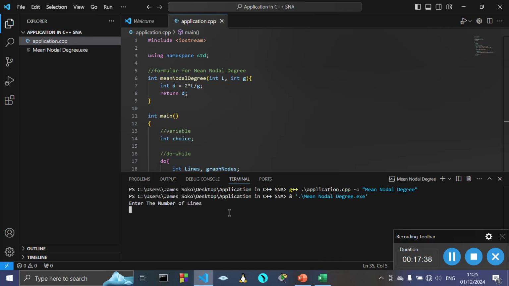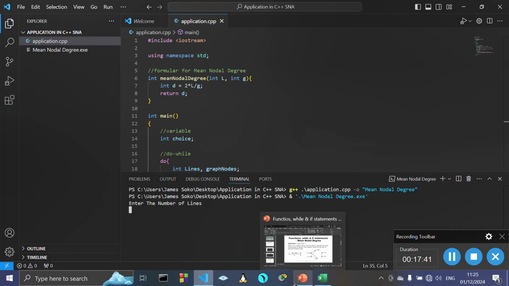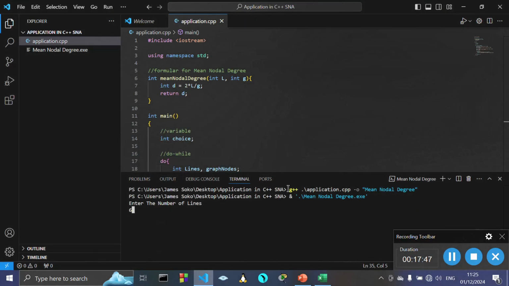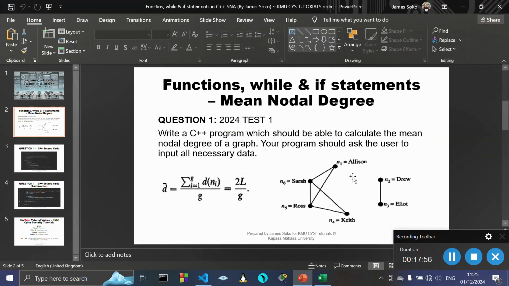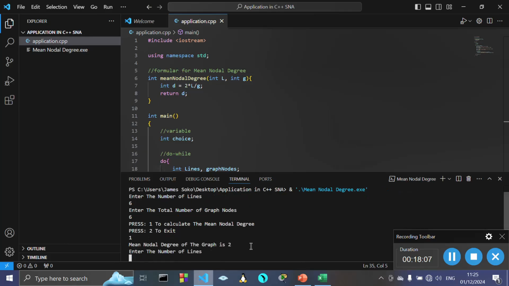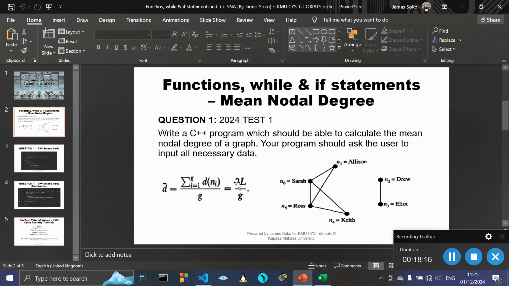So it's saying enter the number of lines. Based on this, the number of lines we counted to be 6. So we say 6. Okay, enter the total number of graph nodes. If again you remember, they were 6, from n1 to n6. So again we say 6, then enter. It's saying press 1 to calculate the mean nodal degree. 1, enter. So they're saying the mean nodal degree for the graph is 2. Remember, the answer was 2 even before writing the program. 2 times 6, 12, divided by 6, 2.